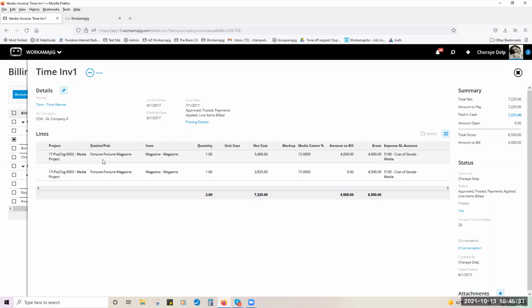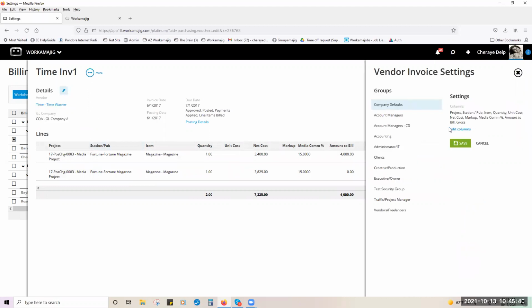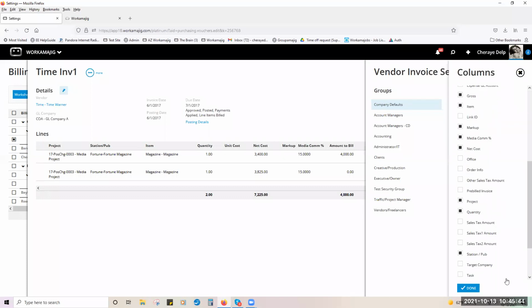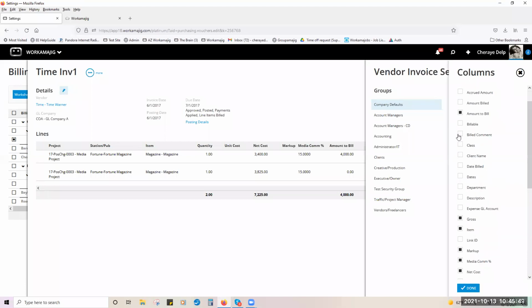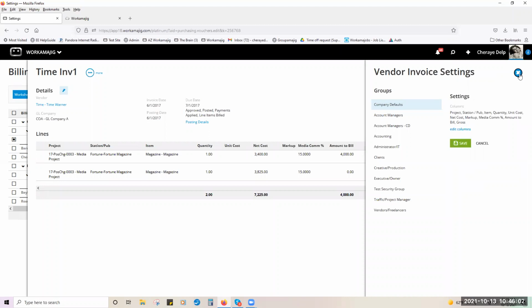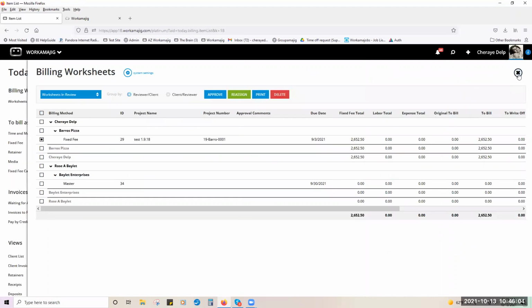So we give you now the ability to add that right onto the line. And in order to do that, you're going to go under the More button, go under System Settings. You'll just click into Edit Columns. And then down here on the bottom, station and publication. And again, you just go back up to the top, go into display order, put it in the order that you want to see it from left to right, and then you just refresh your page. All right, so that's another new feature that we just recently added that I thought was kind of neat.